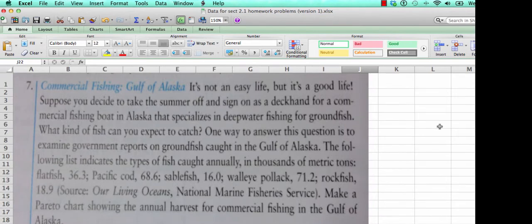Okay, let's do problem number 7 on page 61. It's not an easy life, but it's a good life. Suppose you decide to take the summer off and sign on as a deckhand for a commercial fishing boat in Alaska that specializes in deep water fishing for groundfish. What kind of fish can you expect to catch? One way to answer this question is to examine government reports on groundfish caught in the Gulf of Alaska. The following list indicates the types of fish caught annually in thousands of metric tons.